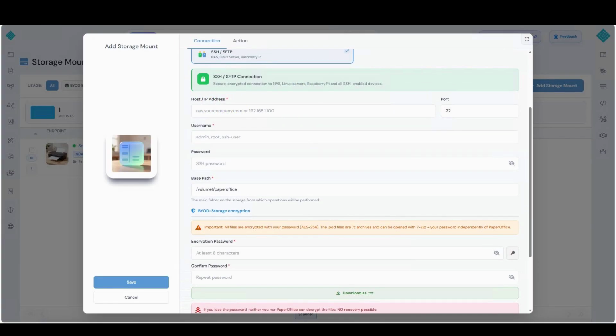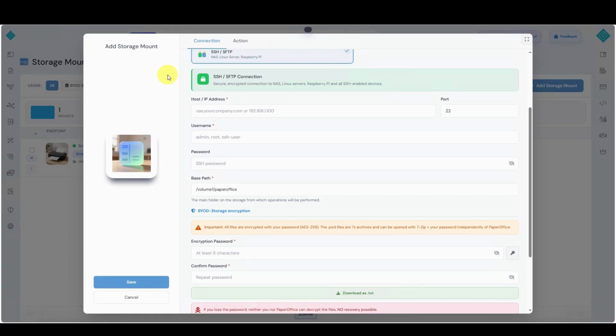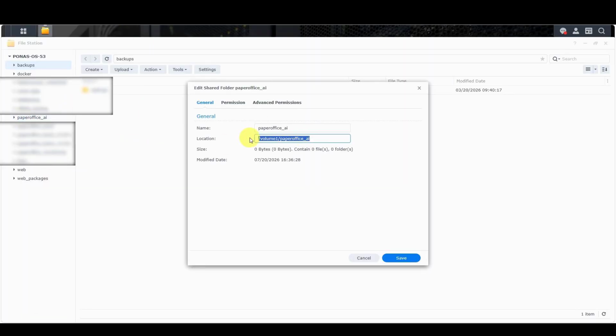To find your public IP, just open a quick IP check. Copy the address and paste it into the host field. Then add the port, your username and password. And for the base path, point it to the folder we created, PaperOffice AI.